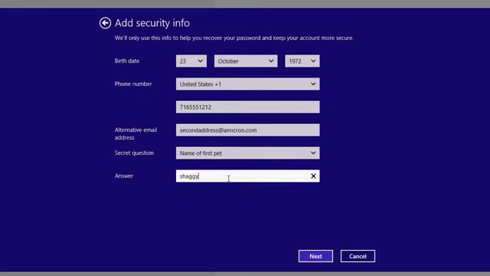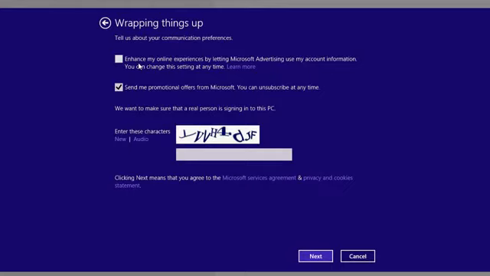Next, you have some options. Enhance my online experiences by letting Microsoft Advertising use my account information. If you turn that on, then the advertisement that you see when you're browsing the web and such will be tailored to your needs. For example, let's say you do a Bing search on waterbeds. You're looking to buy a waterbed. Well, you're going to start seeing ads for waterbeds. I actually kind of like that.